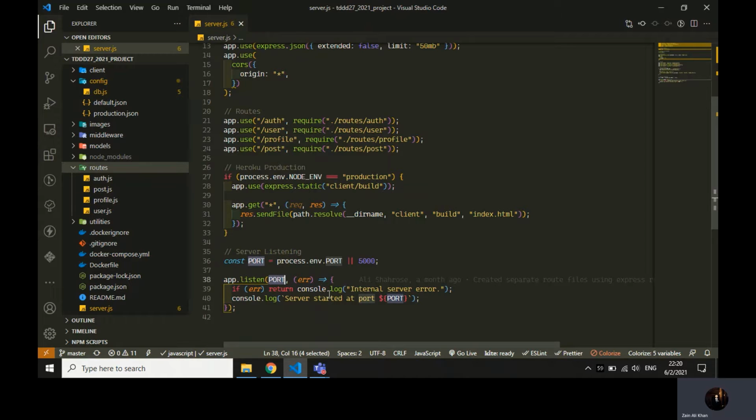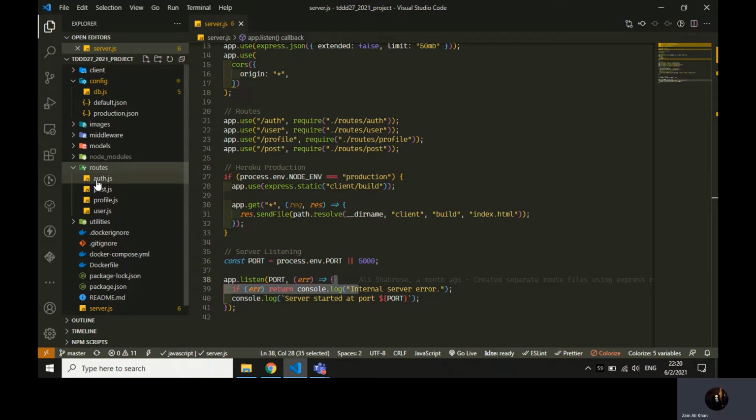If the port is running, then we are showing that the server has been started, and if there is any error, then we are showing that it's an internal error. So this is all of the server file, and let me show you all the routes that we have created.